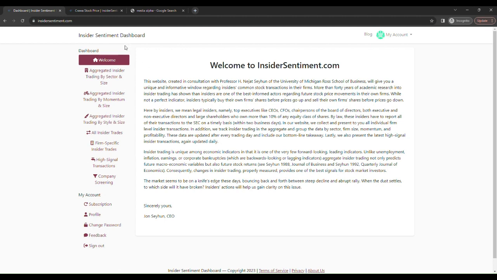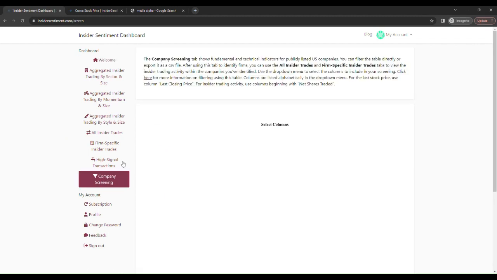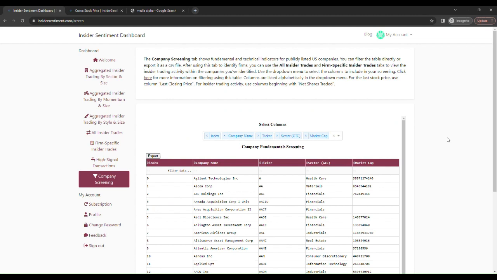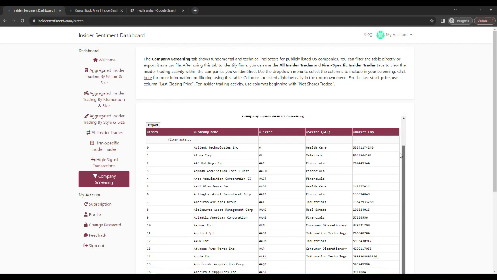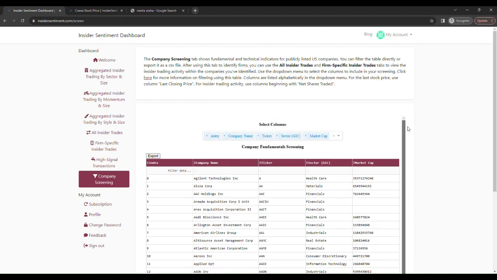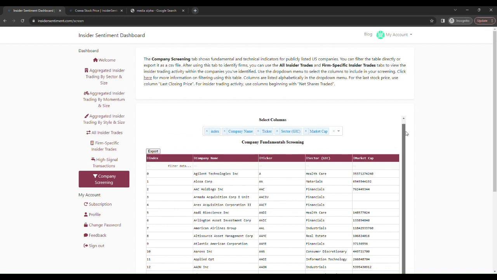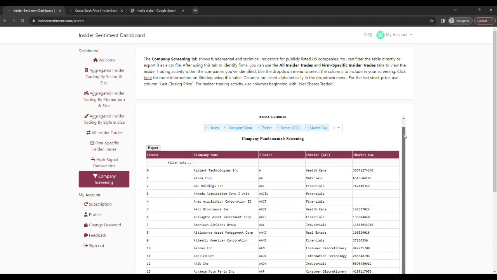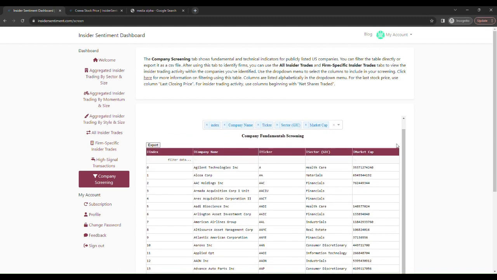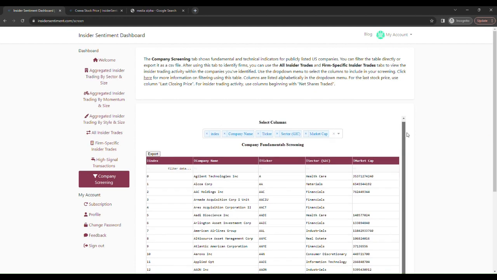So this is what subscribers see when they log in. This is the dashboard here. You have our screens on the left. And I'm going to start with this screen called the company screening tab. Here, basically, what this shows is a table, and for each ticker, each publicly traded US company, it shows the fundamental and technical indicators.